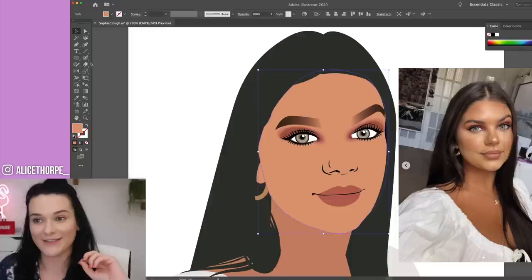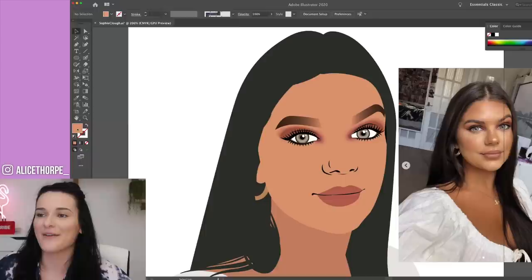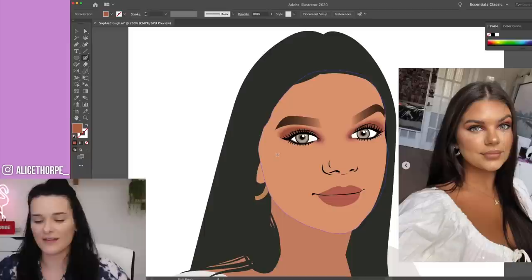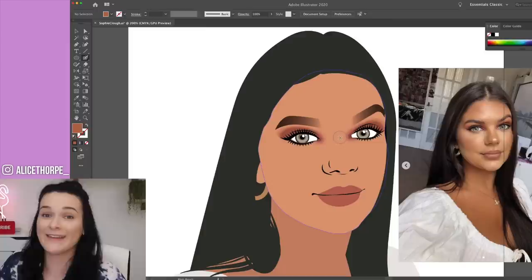So firstly, for shadows, I want to pick a color that is darker than her skin tone. We can change the color of this later on, but we'll just go with that kind of shade for now. Obviously we can change it. And what I'm gonna do is blob brush it again. There's different ways you could do this. You could use the pen tool, you could use the pencil tool. You could use whatever tool you feel like. There's no set rules with art and graphic design. You can just wing it and see what happens is my motto.